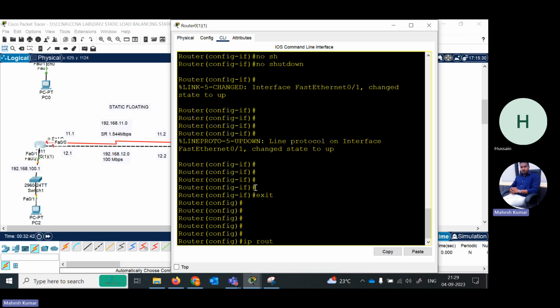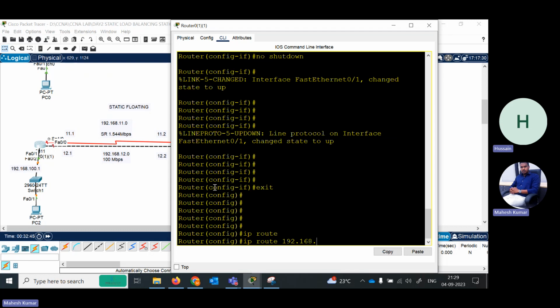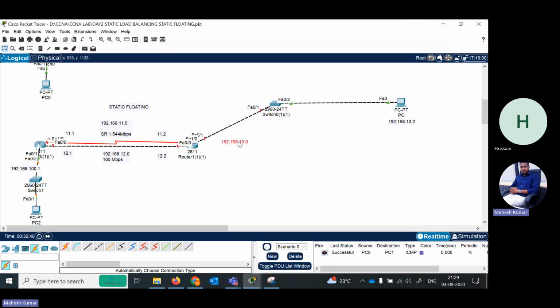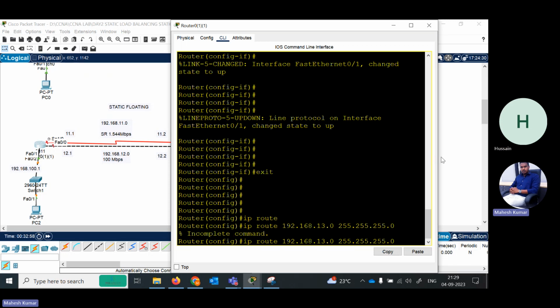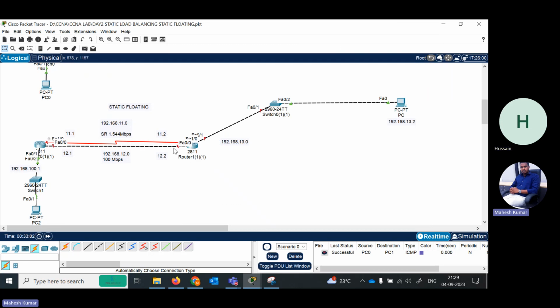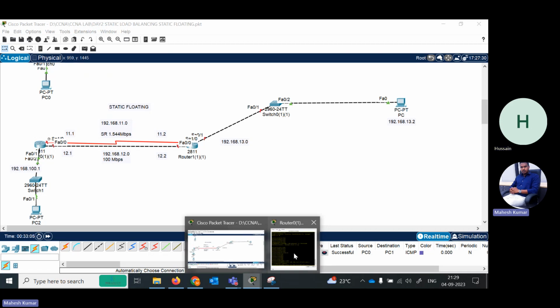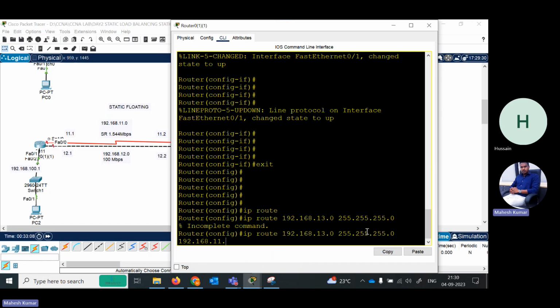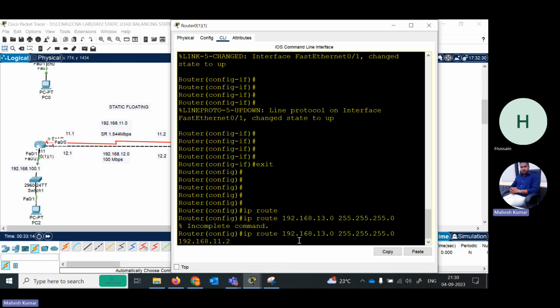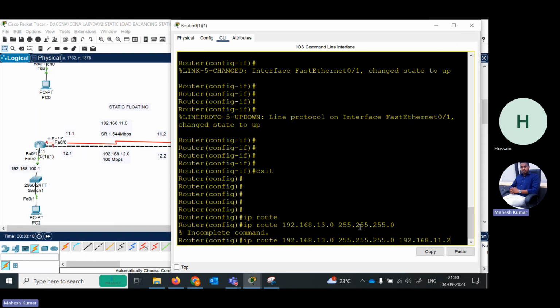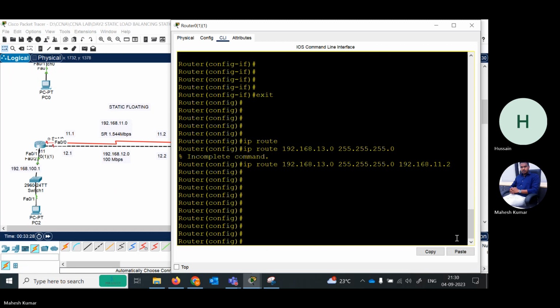we will use ip route 192.168. Where do you want to reach? We want to reach the 13.0 network, so 13.0 will be our destination with the subnet mask 255.255.255.0, via which one? Via 11.2, which will become our primary. By default, I'm using 192.168.11.1 and 11.2 on the other side. So whenever the user wants to reach 13.0, it will go via 192.168.11.2, and I'm hitting enter. Got it?